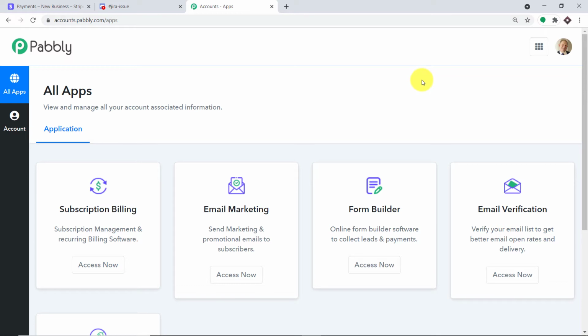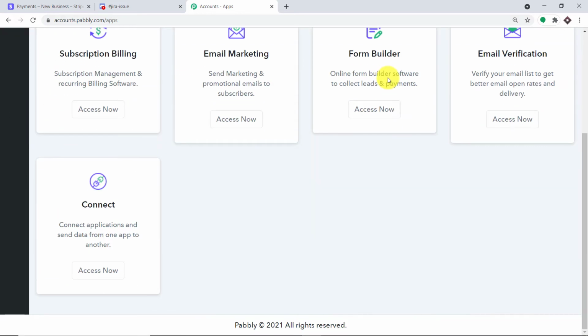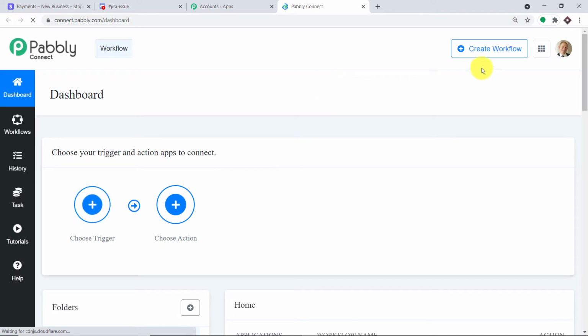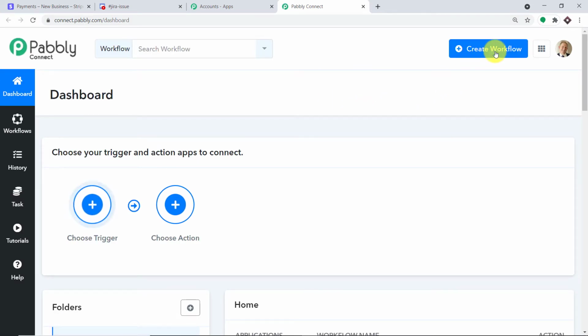As you can see, I already have made an account in Pabbly Connect. You can also build your own free account in just 2 minutes. So let me just scroll down, and here you will find Connect. Just click on access now. Okay, so at the top right corner, you will find a button, create workflow.